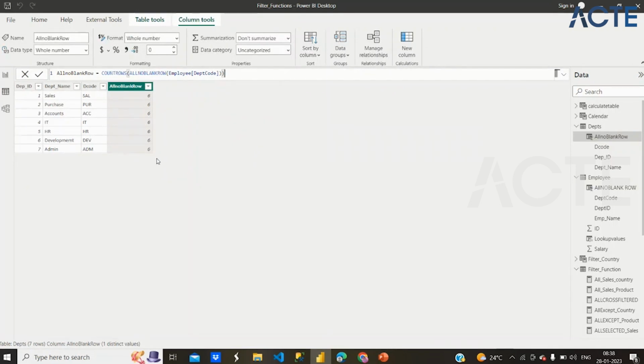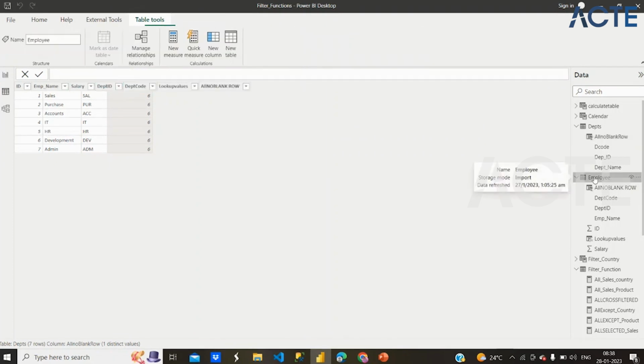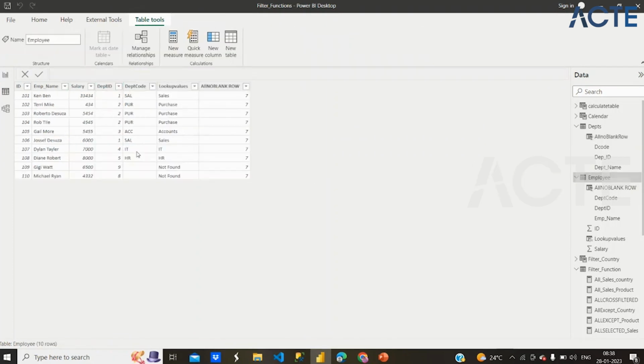So it is giving 6, but in this if we see we have 7 departments, but in the employee table we don't have 7 departments, we have 6. Admin is not there, and still we have the blank values. The blank values are also not counted from here, and it only counts whatever the unique values are there. So sales, purchase, accounts, IT, HR. 1 2 3 4.